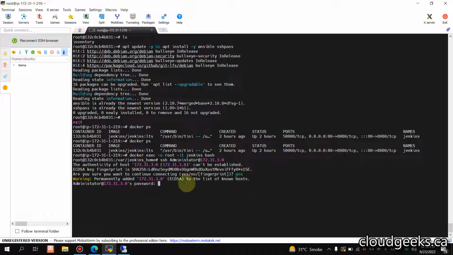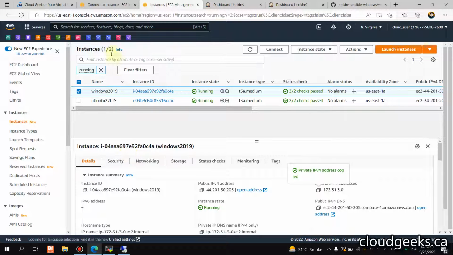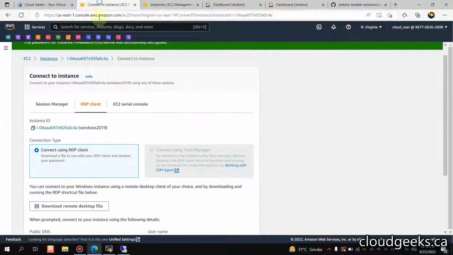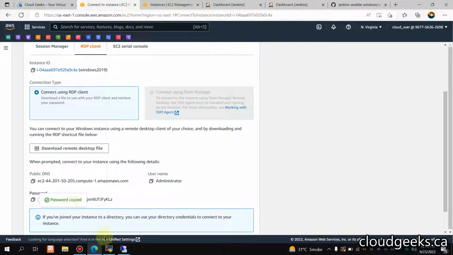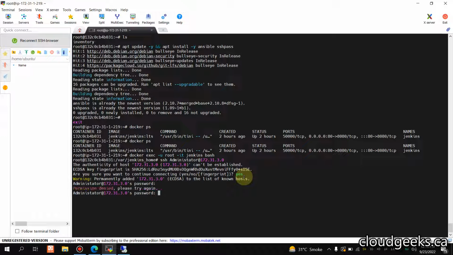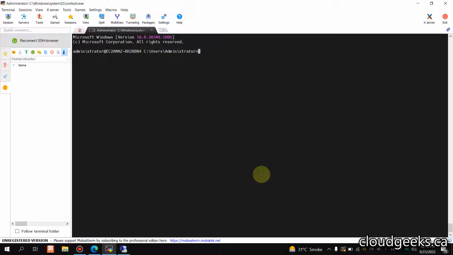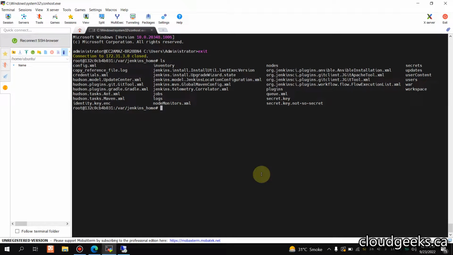And simply, I'm going to say yes. It's going to prompt me for the password, and the password is going to be this. So simply copy this and paste it here. Okay, the spelling is incorrect, so let me update administrator. So guys, you see I'm inside the machine, and I'm going to simply exit from this machine. So SSH is working fine.